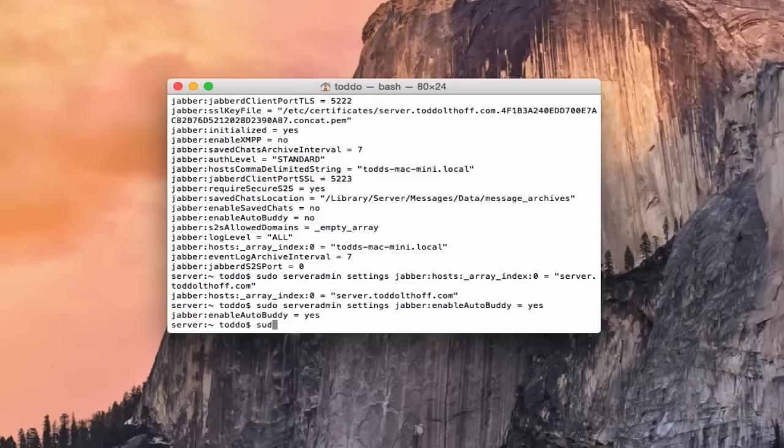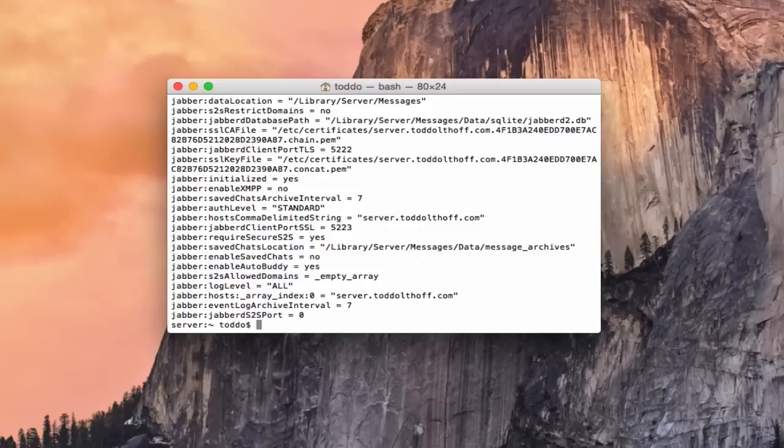And so now auto buddy is yes. And so now if I just do a sudo serveradmin and we do settings jabber and we run that, you can see now I've got the right index here. I've got auto buddy on yes, and I should be set and ready to go. And so again, for some of you that are having some frustration with it, I wanted to show that fix before we go set up our remote client. So now let me go over to the remote client and show you how to set this up.